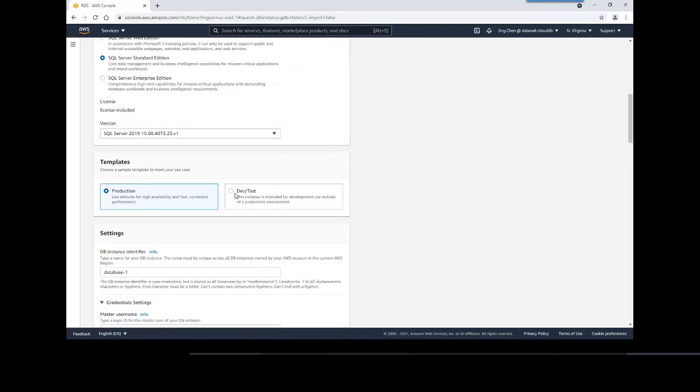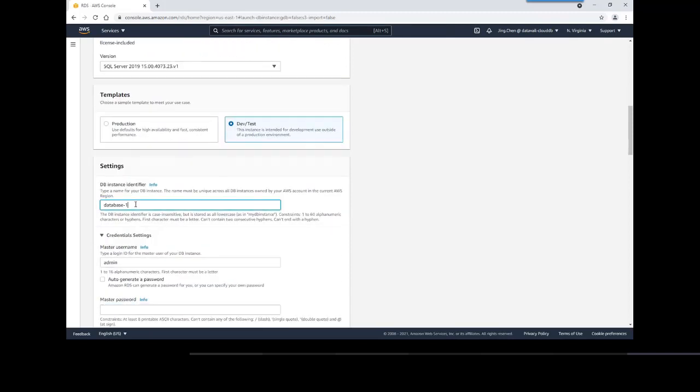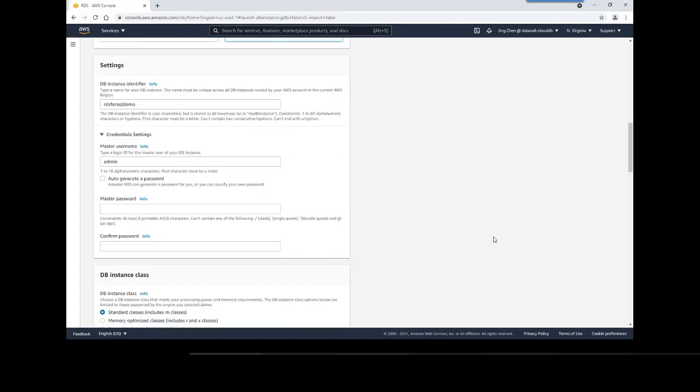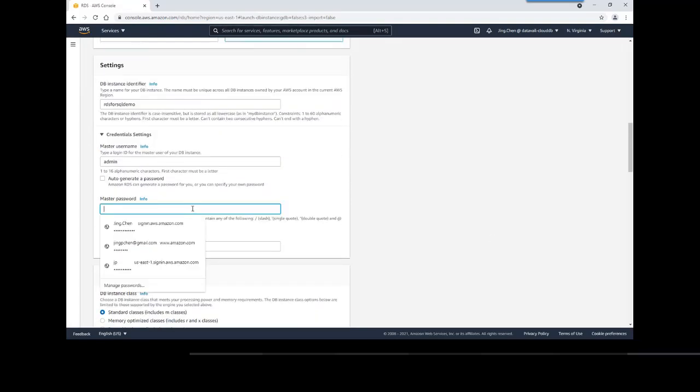Again, as per our checklist, we are not using production here. We're doing a demo, so we choose dev and test. In your production environment, of course, you choose production. And we can name it. Make sure we give it a name that's meaningful. Password, whatever you choose here, you must remember it.